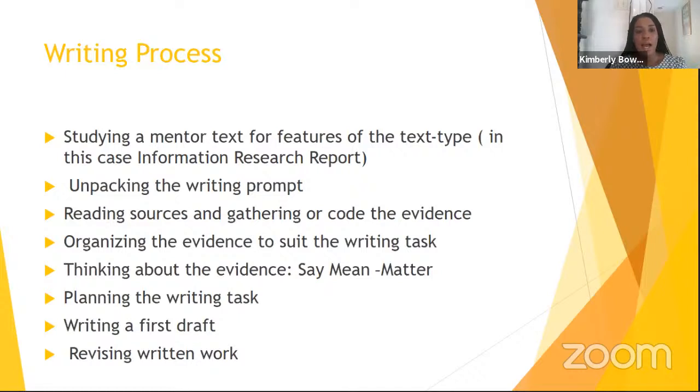Once you have gone through the source, you are going to look at the writing prompt. The writing prompt is where you see the task. You're going to see an example of the writing prompt shortly, where this writing prompt is giving you instructions of what you should be doing in your writing. You're also going to be reading the sources and gathering the evidence, or coding your evidence. You're going to organize the evidence to suit your writing task.